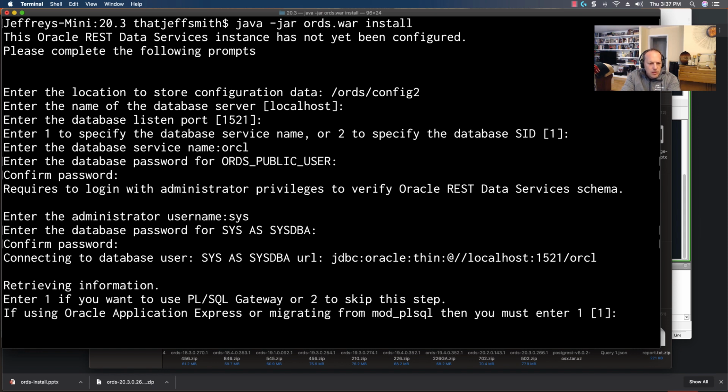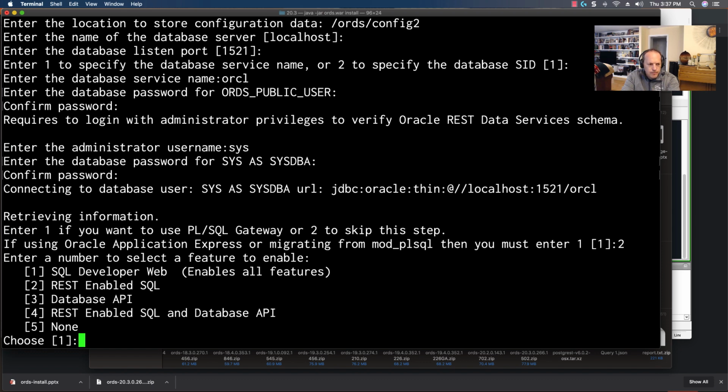So it's asking me, do we want the PL SQL gateway? Remember, you need this if you're going to use Apex. We are not going to use this. So for the first time, I'm going to say 2 to skip.